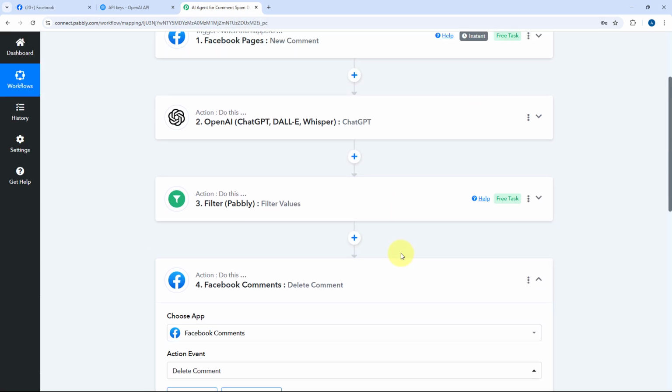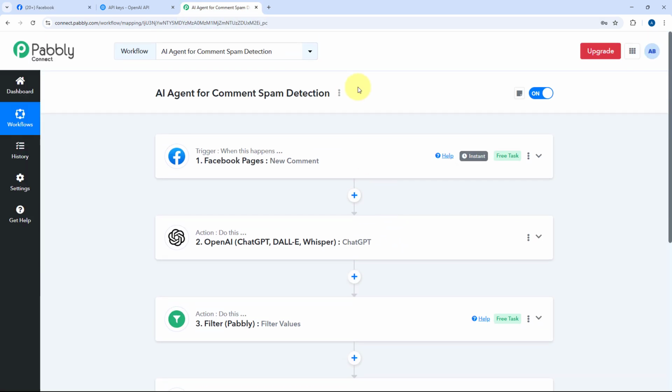So in this way, we built this AI agent which will automatically detect whether a comment is spam or not from our Facebook page post or from our Facebook ads. And if the comment is spam, it will automatically delete those comments as well. Now, after building this AI agent, we are going to test it once.